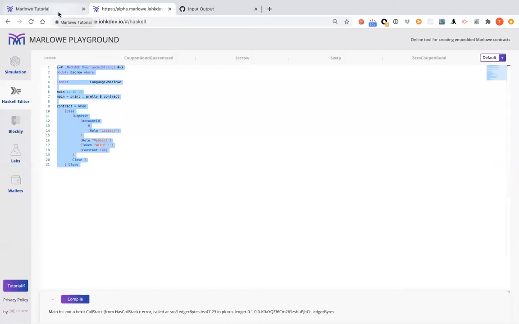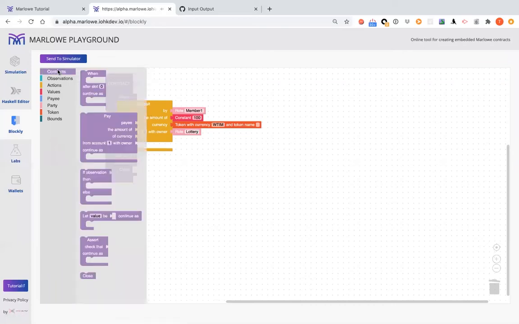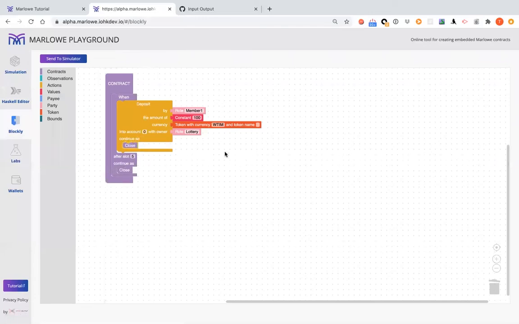So what we're basically going to do is make a real simple thing. Just to show you this idea of generalization with Haskell, at the moment I've got, when member one deposits, then we close the contract. So what I want to do is stack that, so we can do it for an arbitrary number of members depositing.